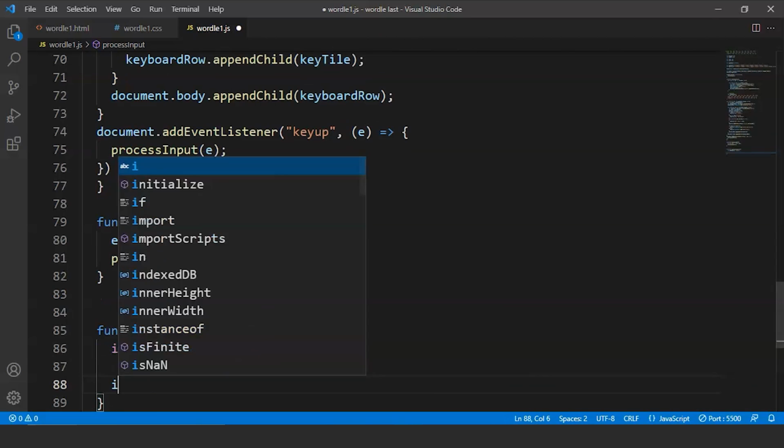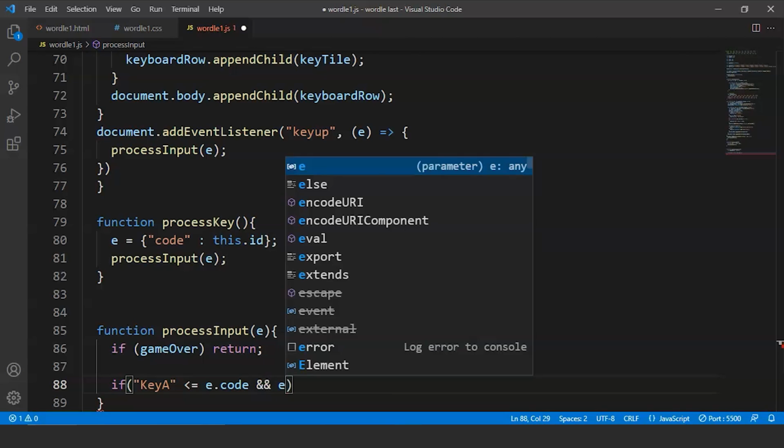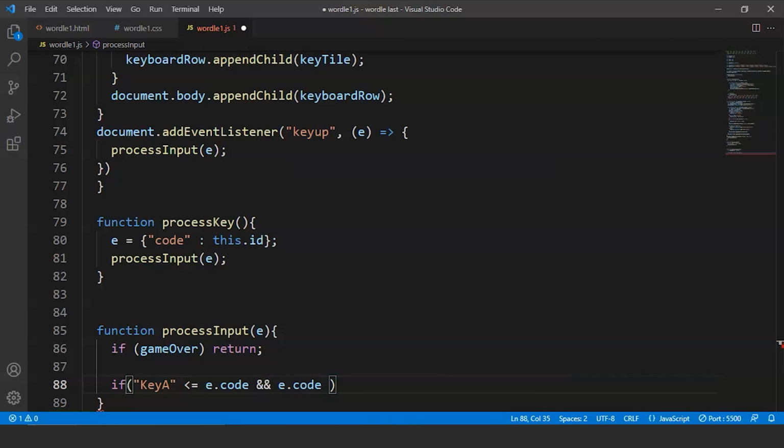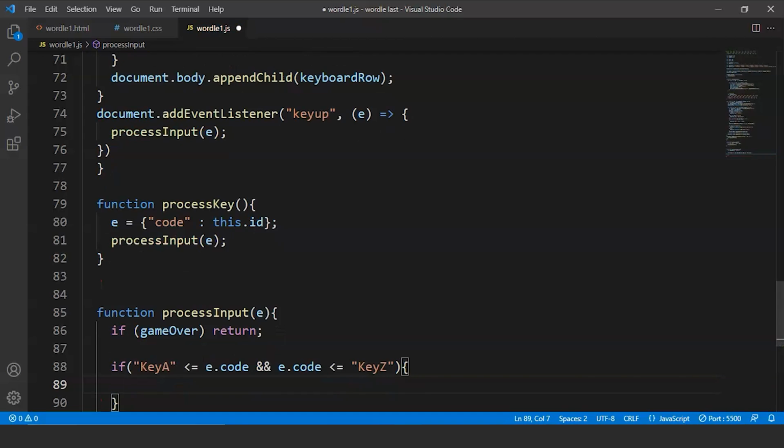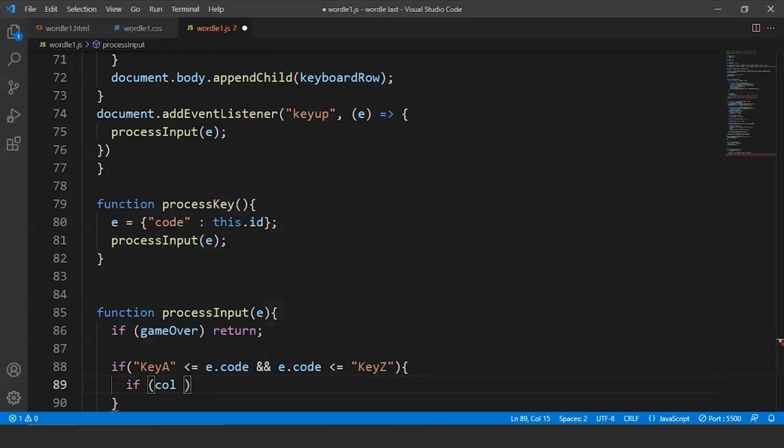So we'll write here if key a is less than or equal to e dot code, and then e dot code is less than or equal to key z, then what will happen? Inside the if block, we'll write if column is less than width.